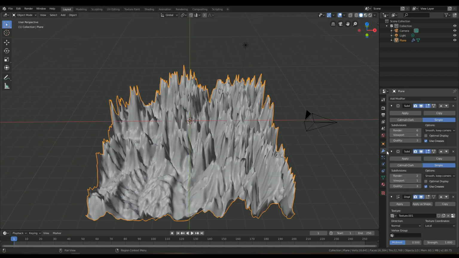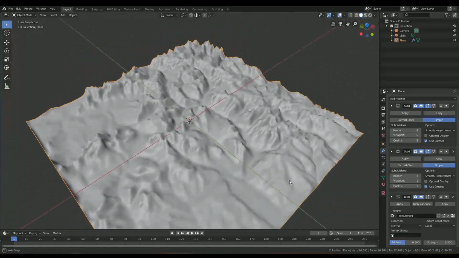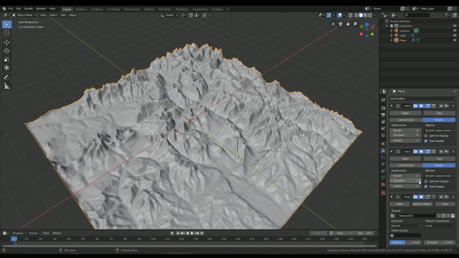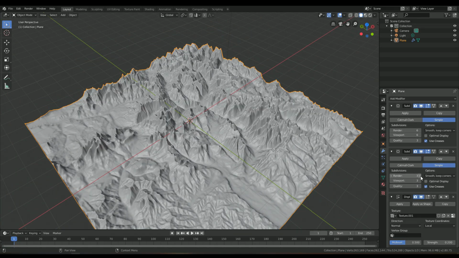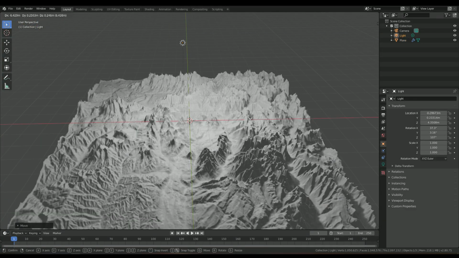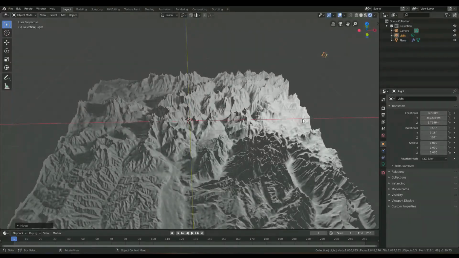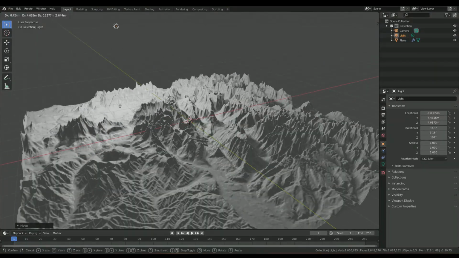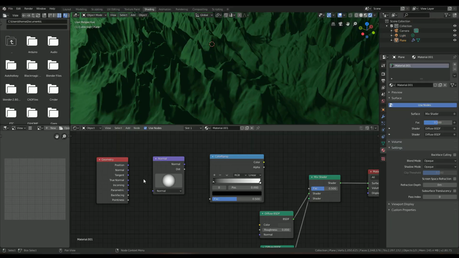So right now the strength is a little high, so we'll go down to 0.2. That's generally pretty good, and I will increase, as always, the subdivision. The more subdivision levels you have, the better it looks. And there you go. That's how you very easily create some kind of realistic geometry that looks somewhat like a landscape at this point. Okay, bonus tip.